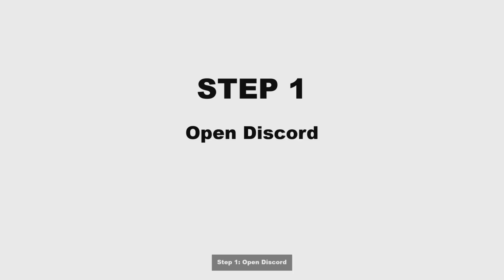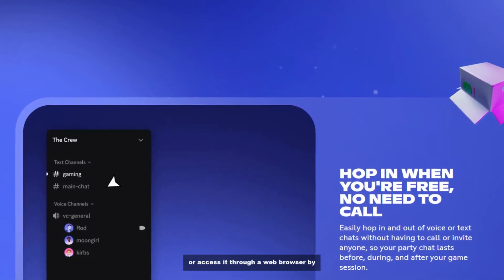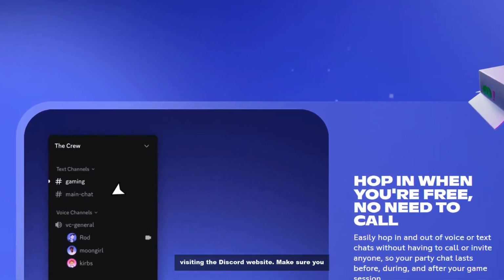Step 1. Open Discord. Launch the Discord application on your device or access it through a web browser by visiting the Discord website. Make sure you're logged into your account.